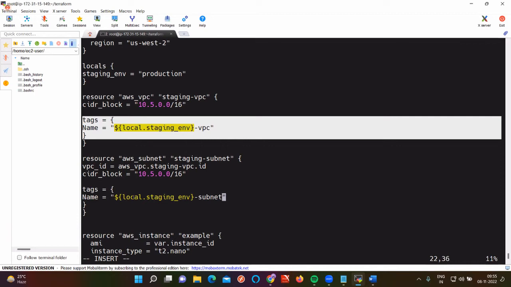See how it works. Inside local, you have staging environment. Inside local, do you have staging environment? What is the staging environment name? Wait a second. What is the staging environment name? So here the name you will get as production and hyphen subnet. So the full name is production subnet. Here the full name is production VPC.